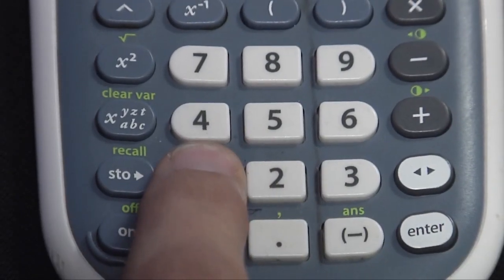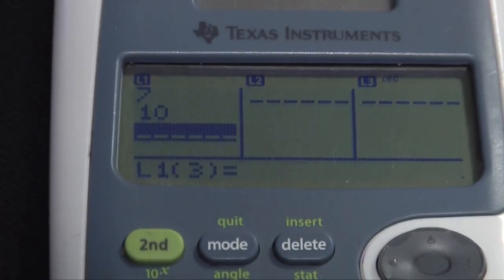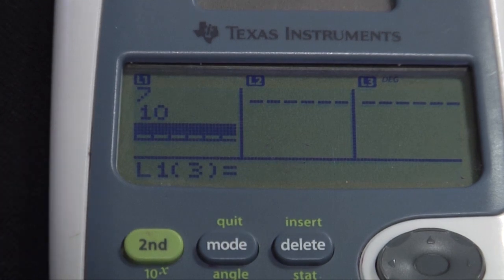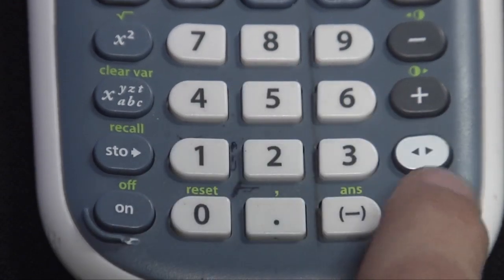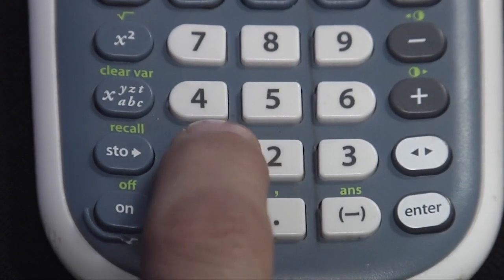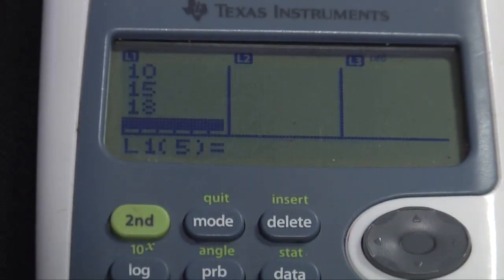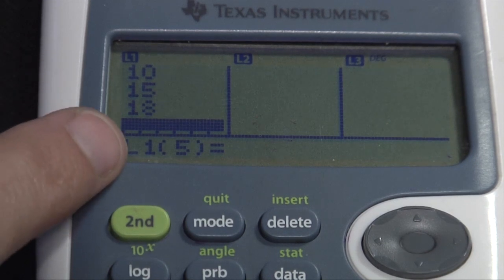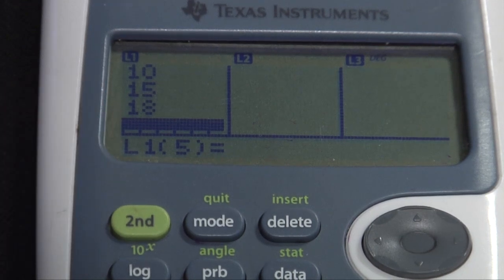Coming over here, if my second item was 10, I need to be sure to hit enter when I'm done with 10. I now see the 10 in my list, and I see that we're waiting for a third number. So let's go ahead and do 15, enter for our third number, and 18, enter for our fourth number. I can see the 15 and the 18 in the list. That first number 7 has scrolled up to the top. You can't see it, but that's okay, because down here I know that I'm waiting for a fifth number, since I entered 4. That is what it should look like.